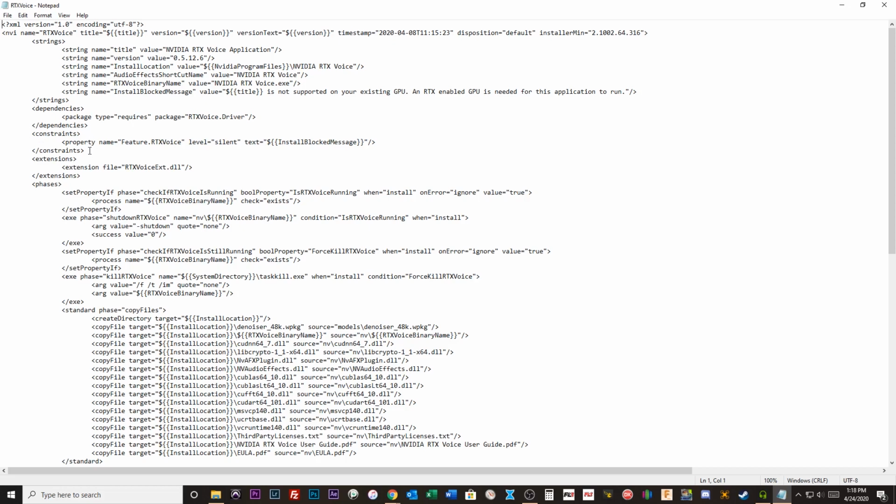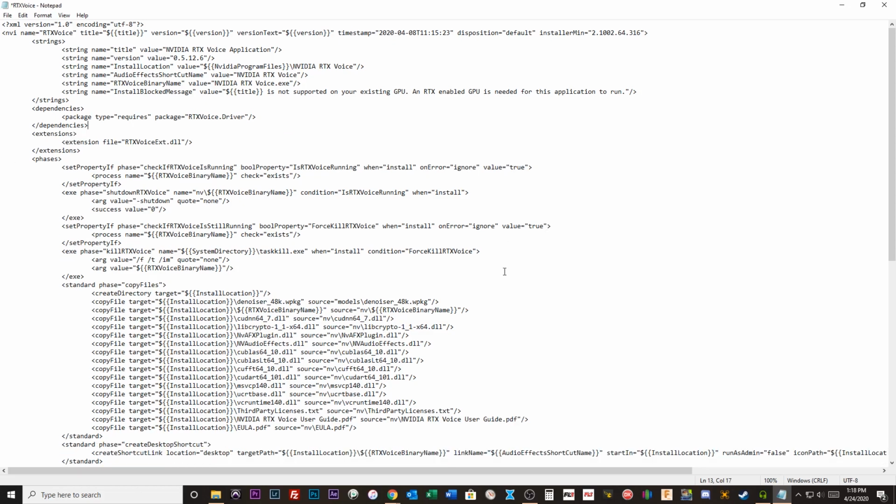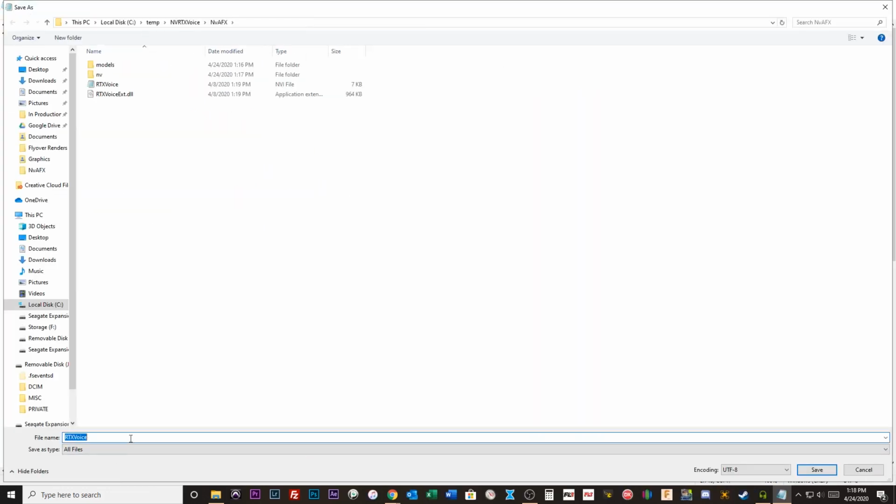I'm going to do this the wrong way first, and you'll see why we got to do it differently. Essentially, a quarter of the way down this first page, there is this part that says constraints, and it says property name, feature RTX Voice level, blah blah blah, install block message, blah blah blah, and then closes the constraints. What you need to do is delete that completely, and then save as, all files, RTX Voice.nvi. Do you want to overwrite the file that's there? It already exists. Yes, we do.